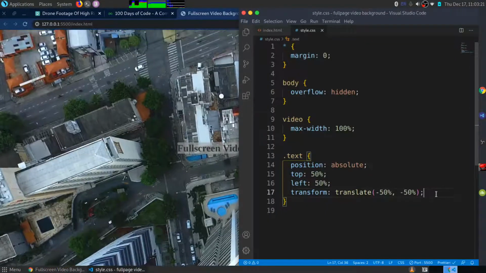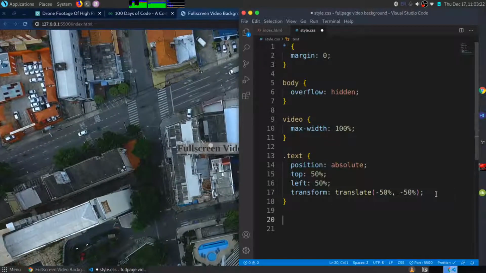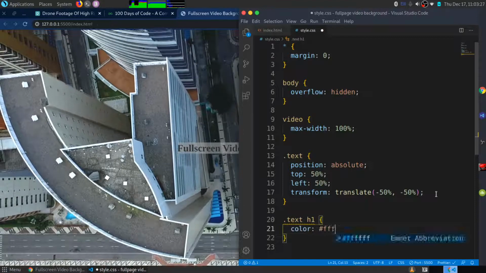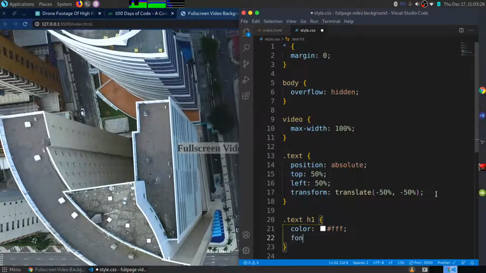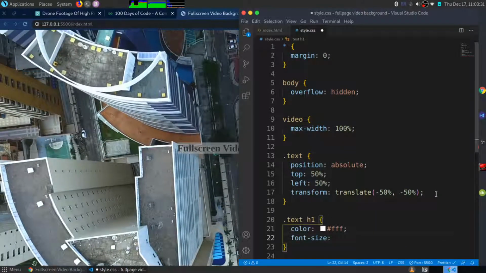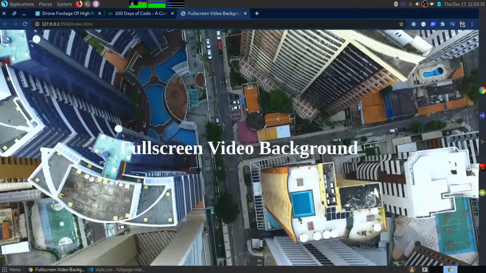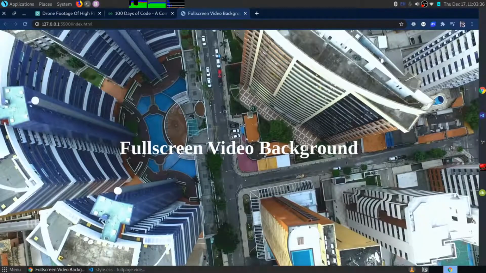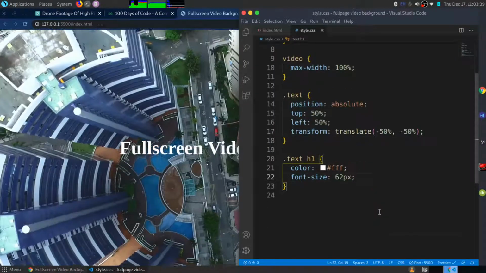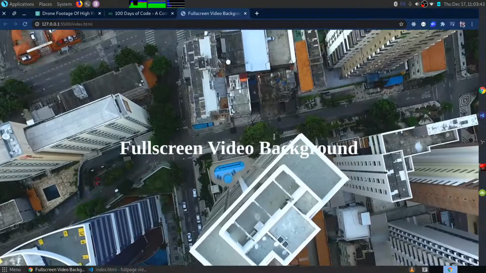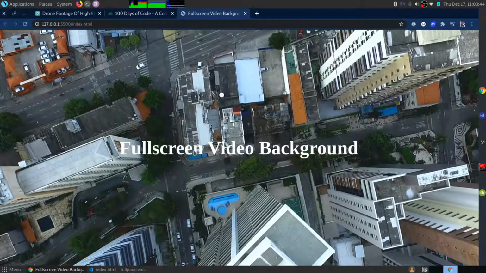And then the next thing you can do is target the h1, and I'm going to say let the color be white and let the font size increase to 62 pixels like that. Oh yeah, it's fine. So actually I think that will be it really, because there is nothing else that we need to do.